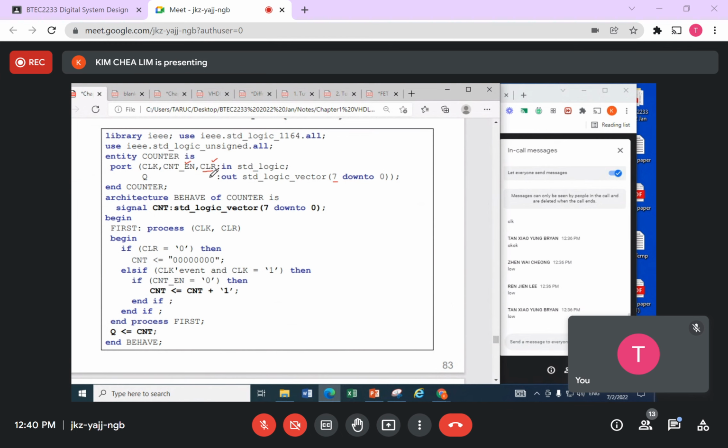This one here is to clear the counting. Clear means that we clear it to 0 and start the count from 0. This is to stop the count. This is the clock input. To continue with the counting, you need a clock signal to synchronize the counting process. And my output here is 8 bits.